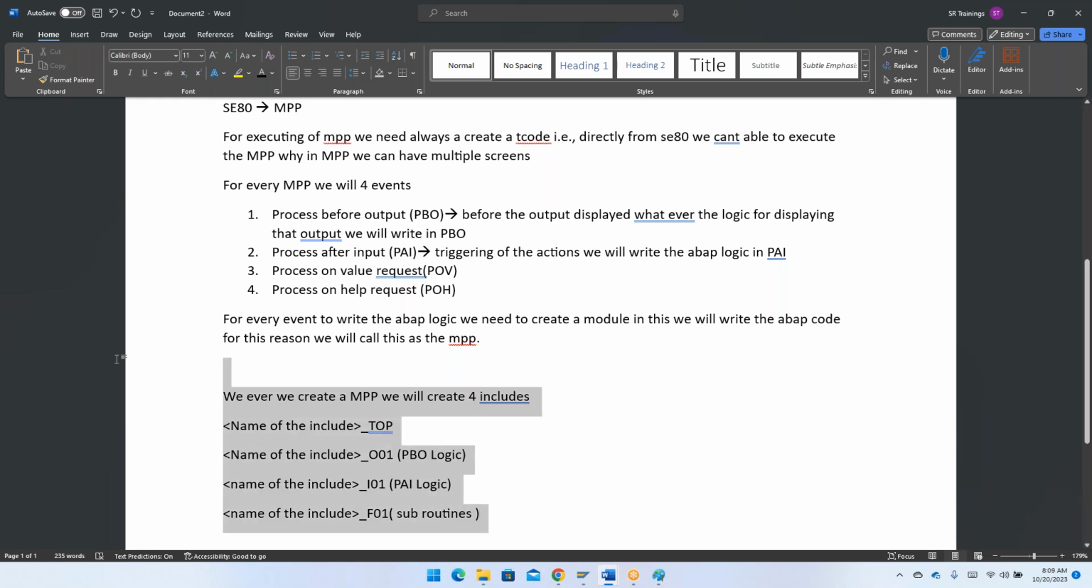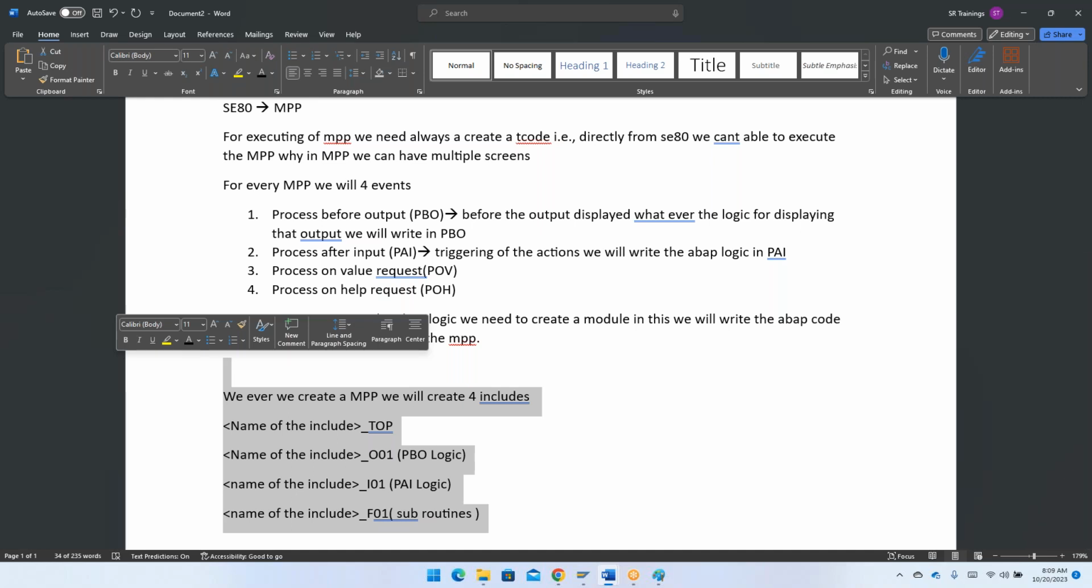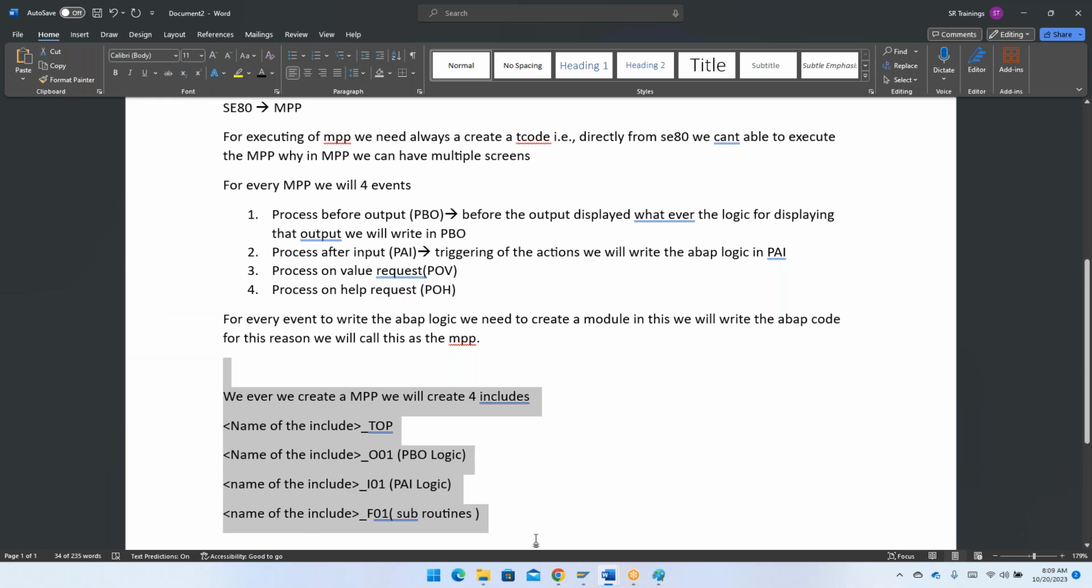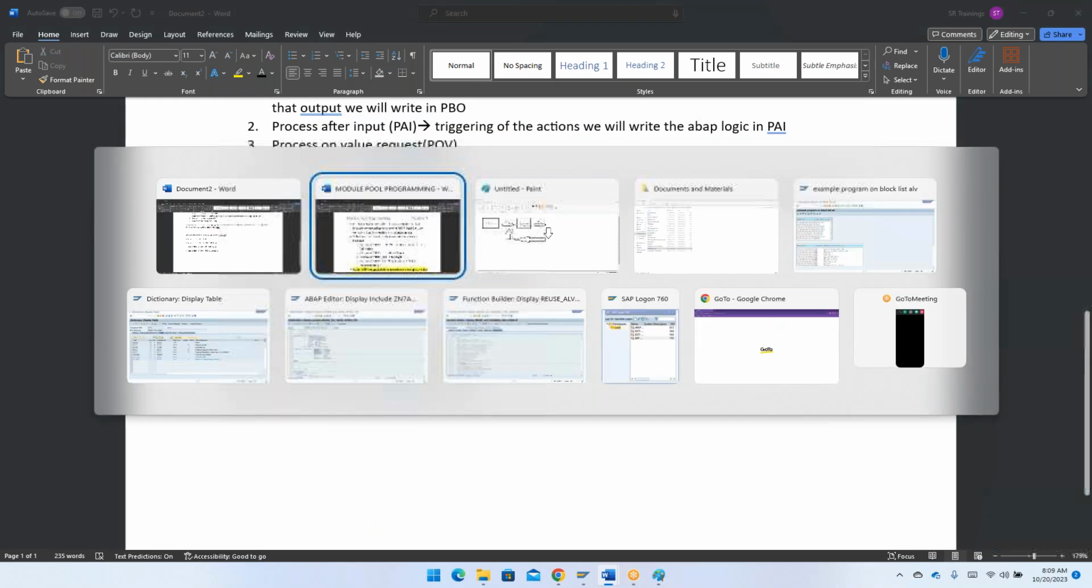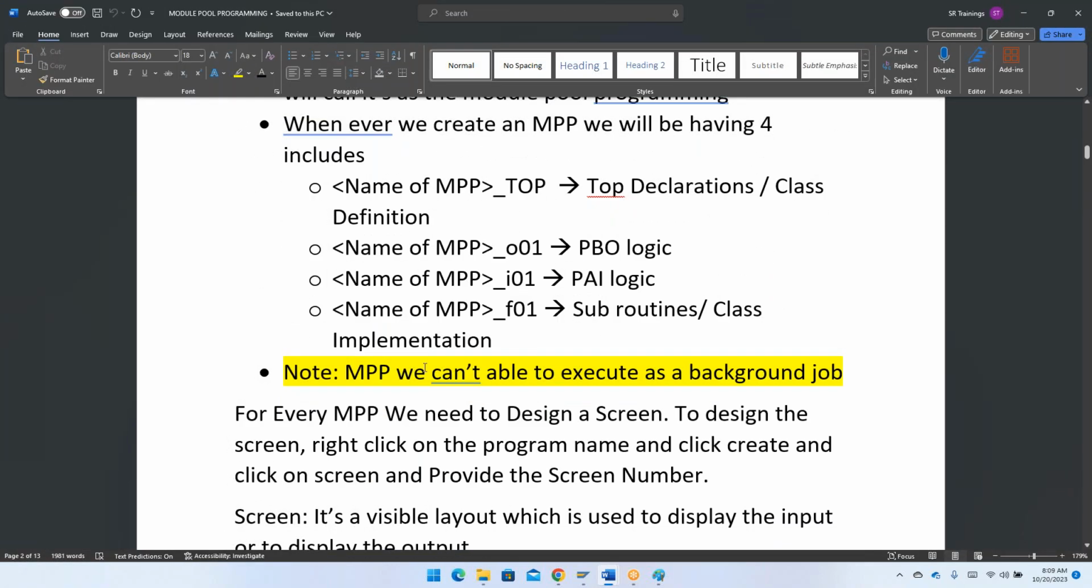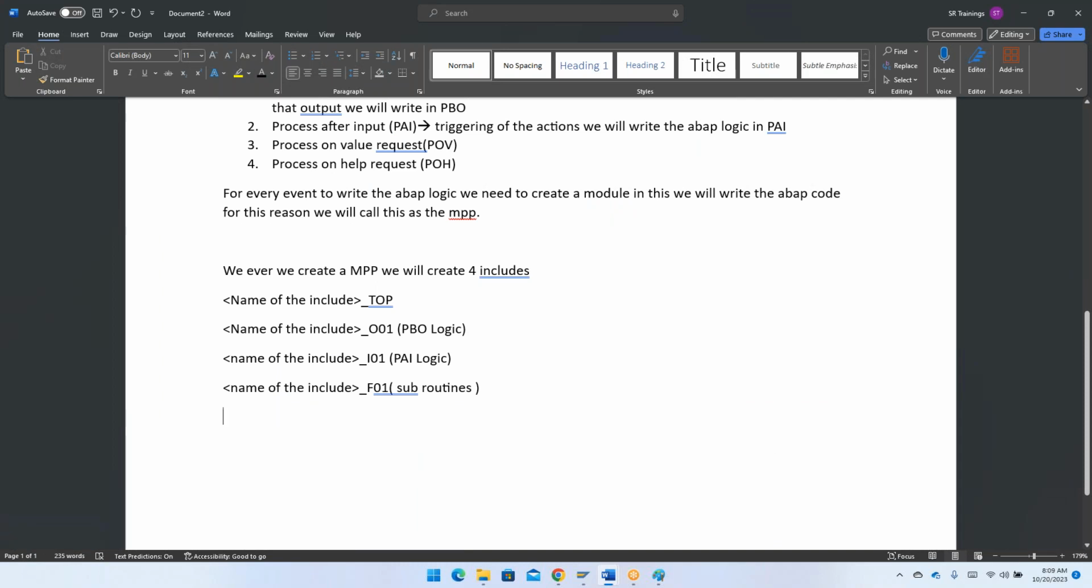So these are the four includes that you have to specify when you are writing your module pool programming. That's what I told you. And remember that a module pool program can't be executed in a background job.